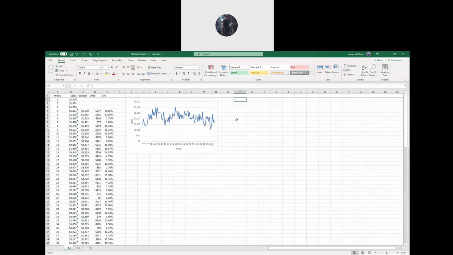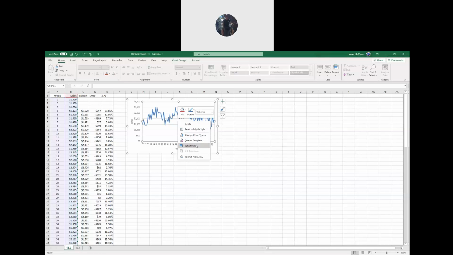All right, so start with your graph. Everyone's got the sales graph. Here's sales, here's the week. What I'd like to do, and this is a nice thing to know how to do, is add a series to the previous graph. The way to do that is click on the graph and right click it, and you should see select data. Yeah, hit that.